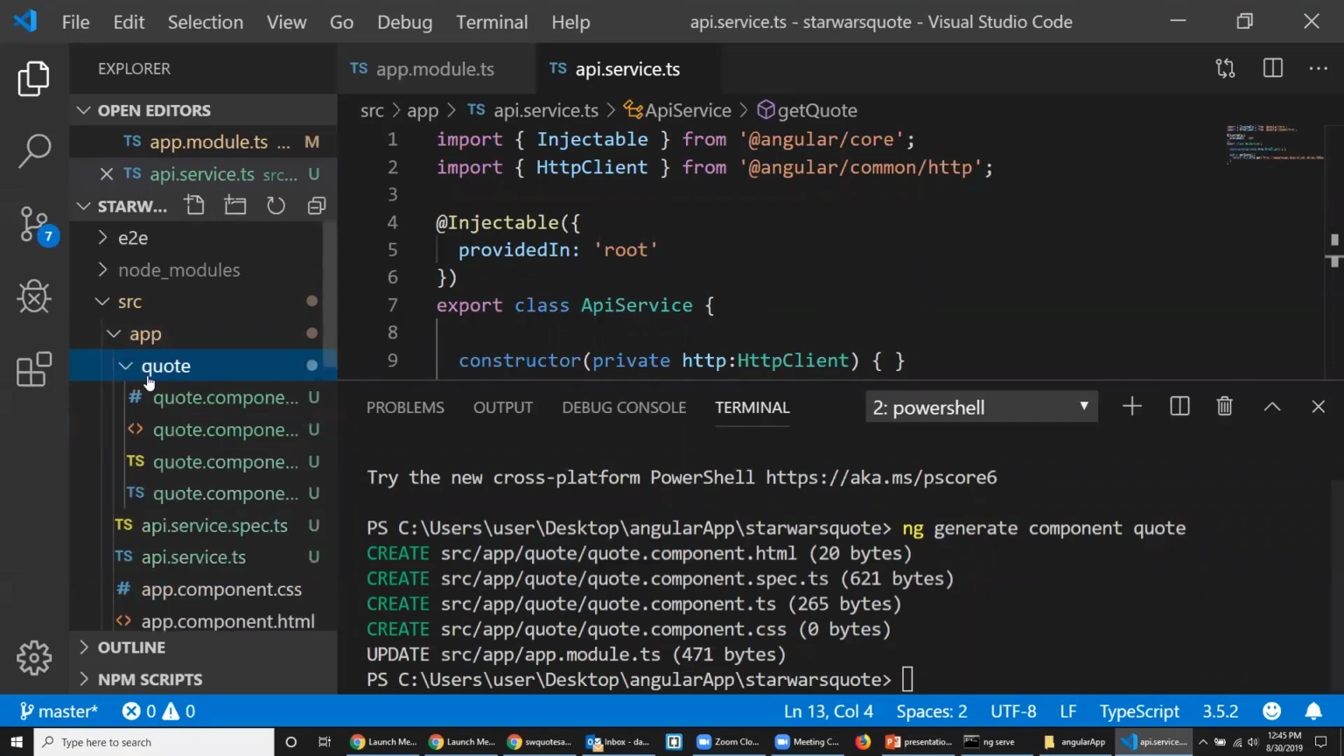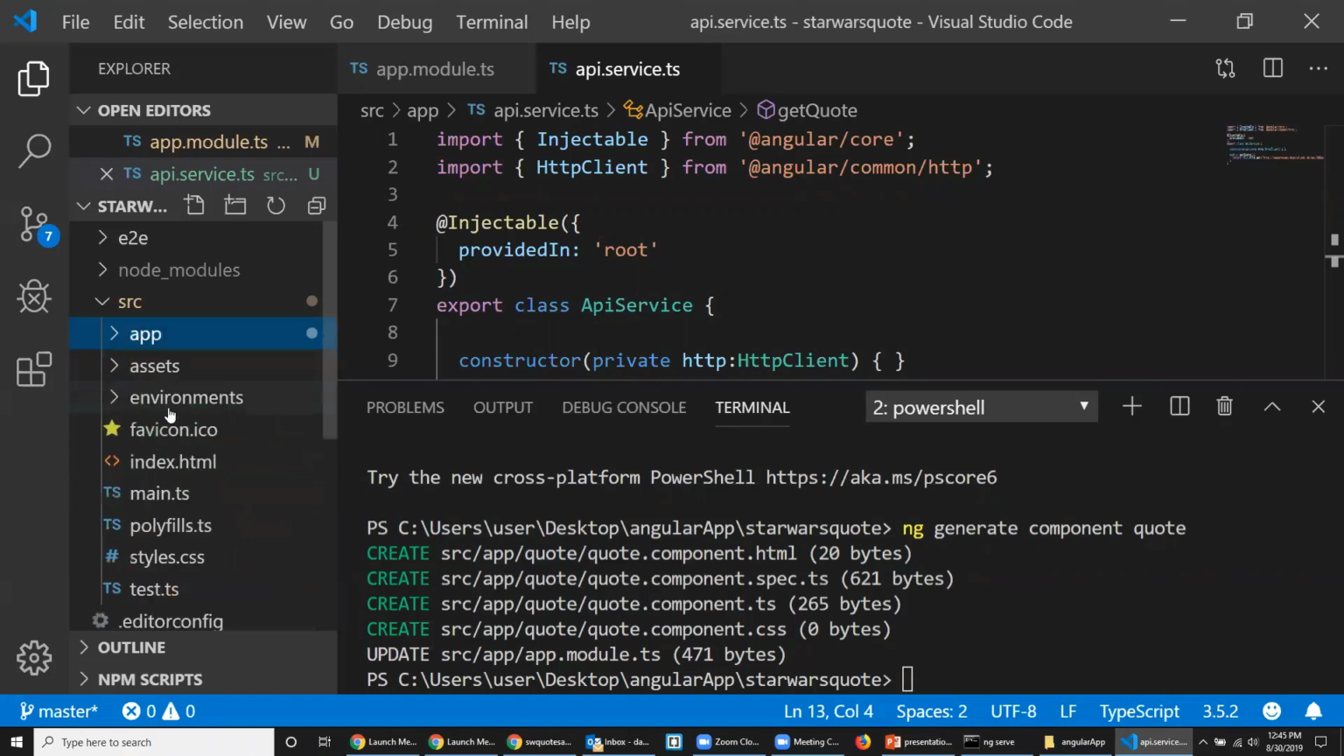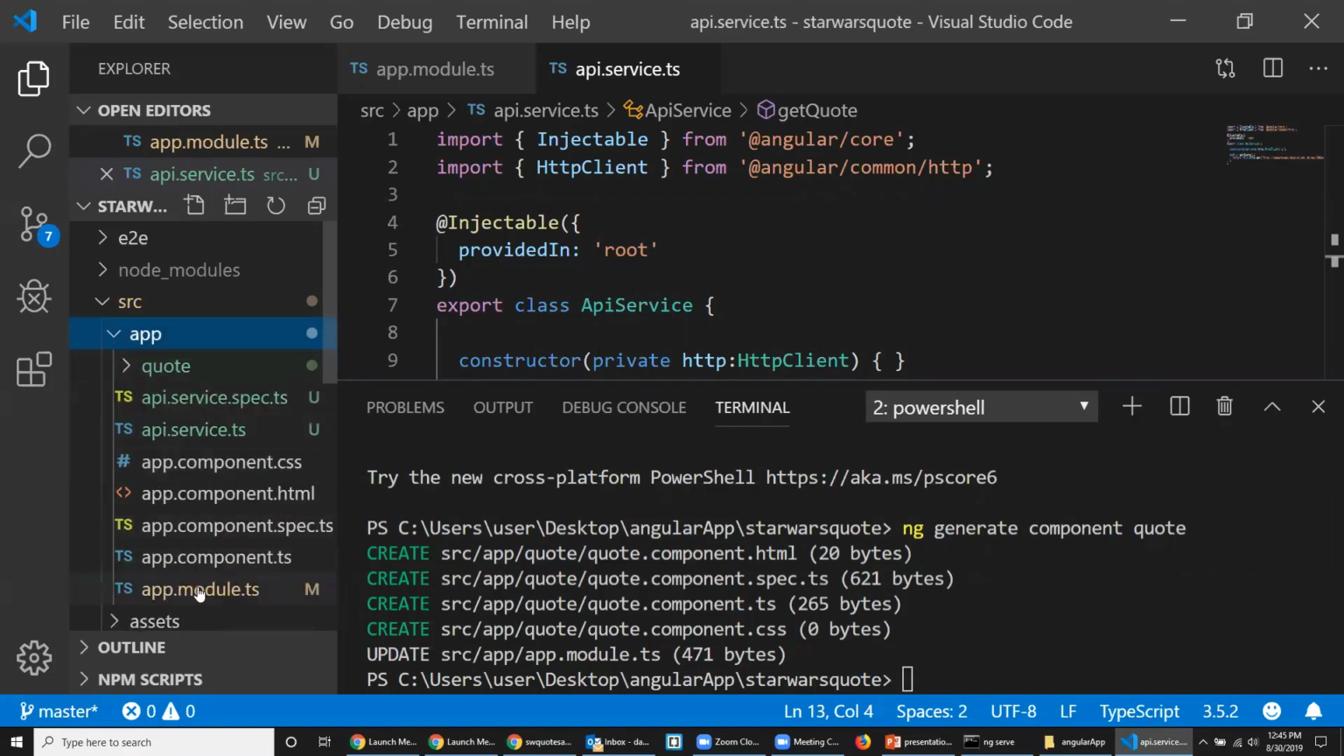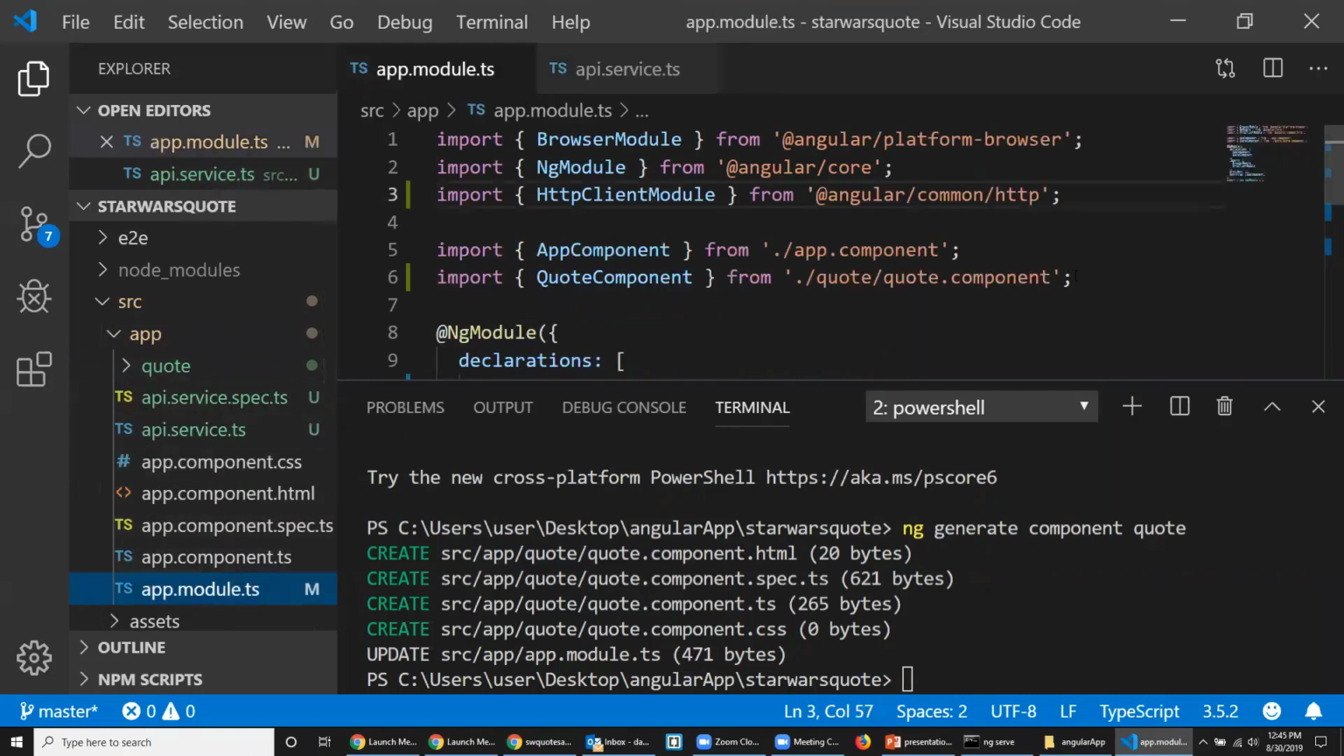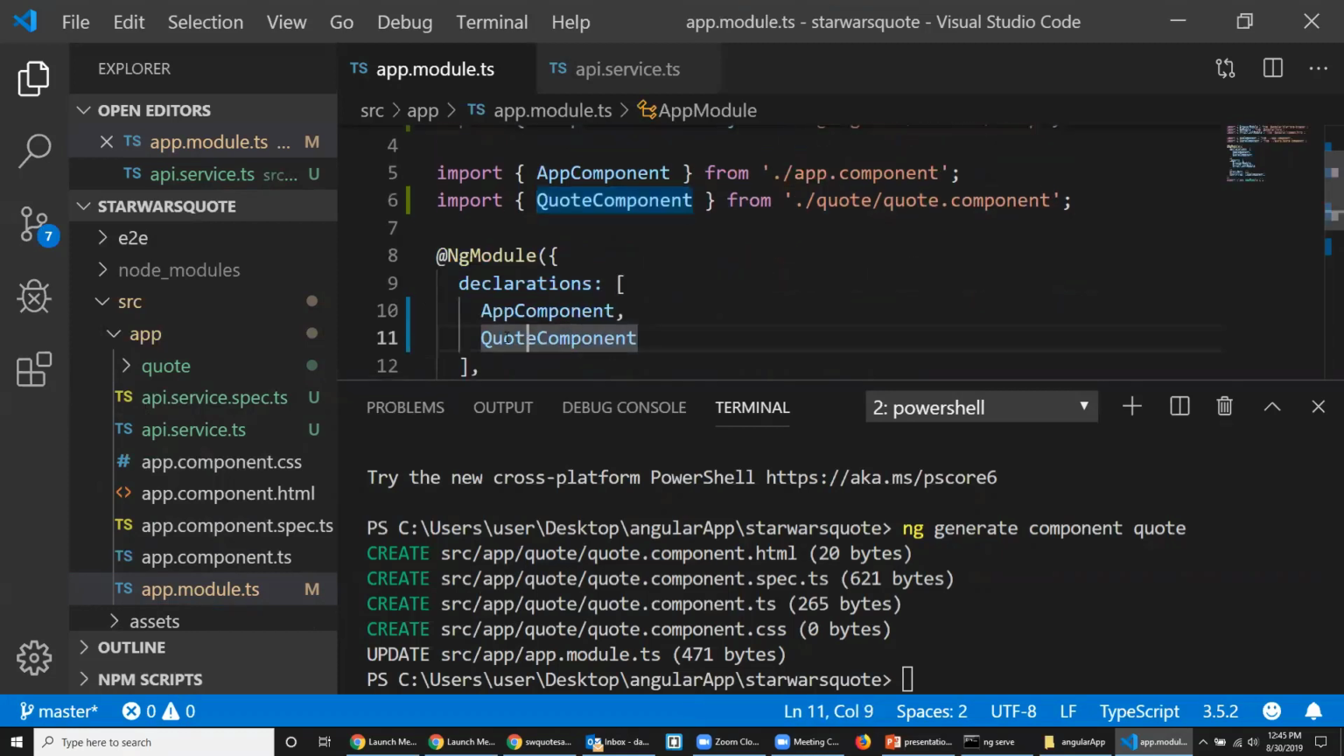And we can see it creates everything for us over here. Now we have this drop down with all the quote component stuff. And what I think is really nice is if I go back to the app module, notice how it already did all the importing for us, which is really nice. This is why the CLI, the command line interface, is really helpful. It'll do a lot of this automatically for us. So it went in there and imported the quote component for us. And then down here, it put it in the declarations. So we don't even have to update that. It does it for us, which is really nice.